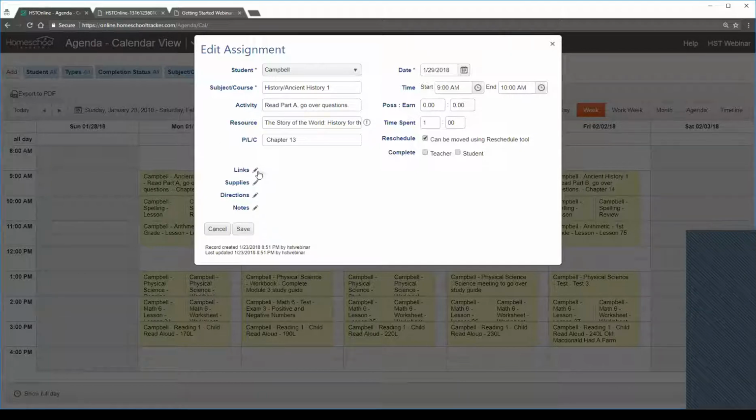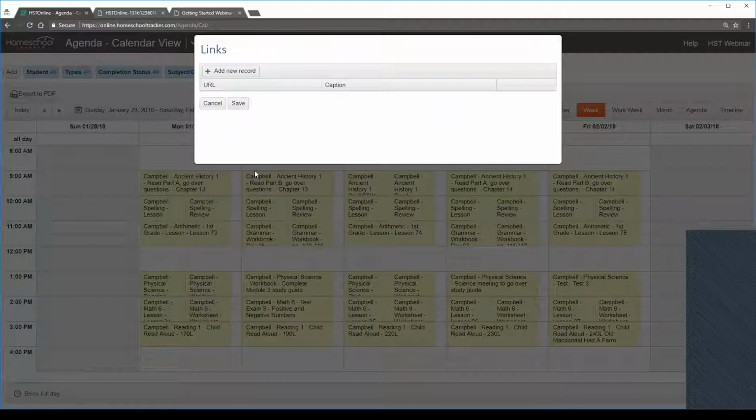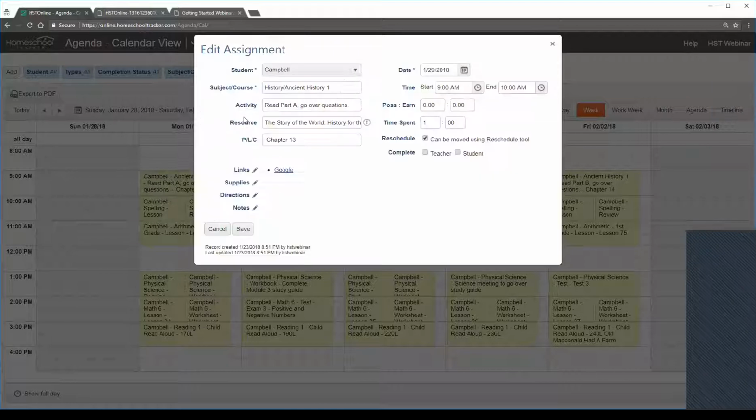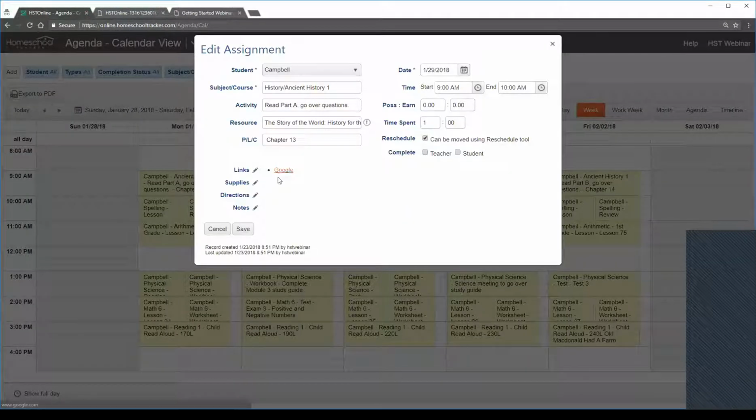Right here, Patricia, is this links field. If I click on that, I can add a new link. So I'll add a new record, put in Google, let's say, and then the caption here, and click save. Now this assignment has links associated with it, right? If I click on that, it'll take me straight to Google. Obviously, that could be a link to resources online, a Wikipedia article, or if you're using an online curriculum, like Time for Learning, for example, that might have a link associated with it, you can absolutely put it here. So hopefully that is helpful, Patricia.